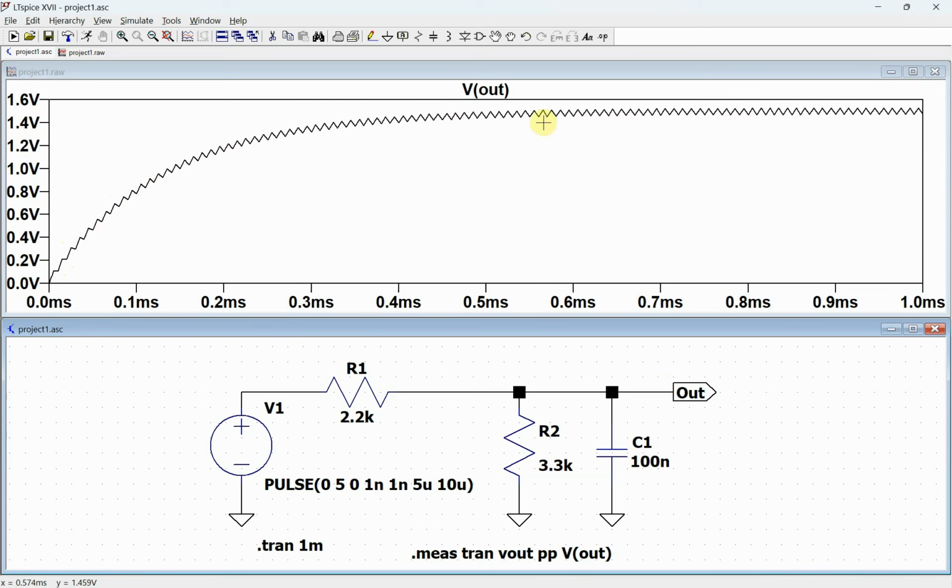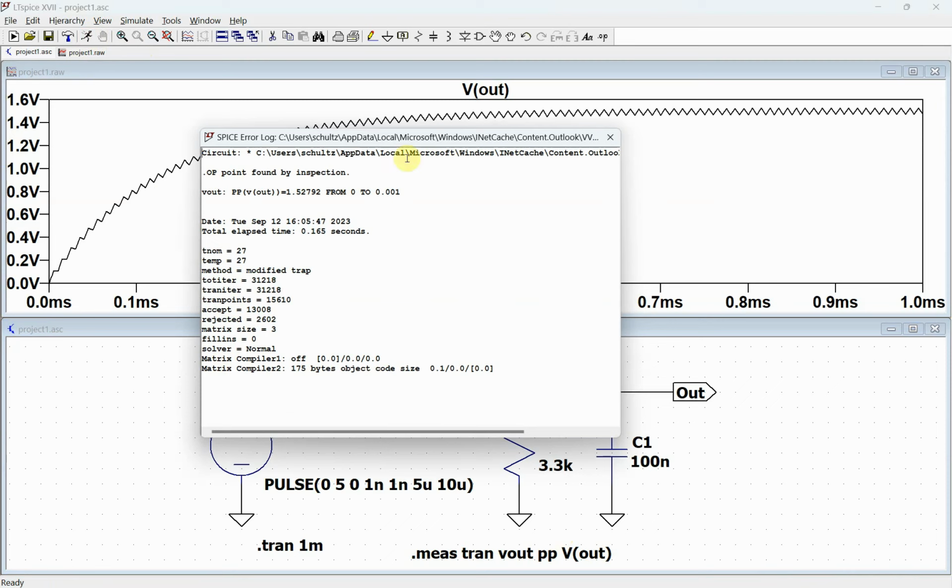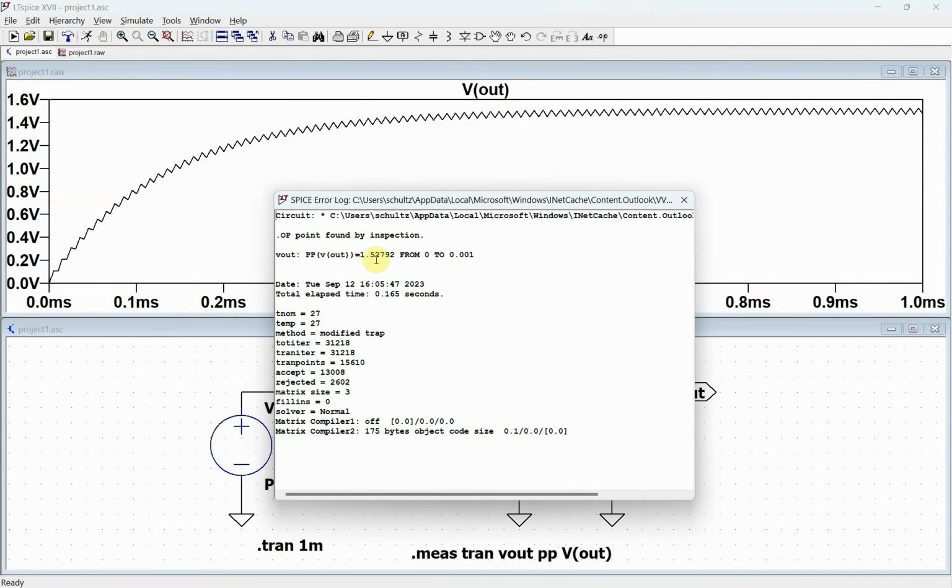So if I want to measure what the peak-to-peak amplitude is, I do a .measure tran peak-to-peak on the output. If I run this and look at the SPICE error log, it says that the peak-to-peak is 1.5 volts, sometime between 0 and 1 millisecond. So you see it starting at 0 and going to 1 millisecond, and this is the peak-to-peak from here to there.